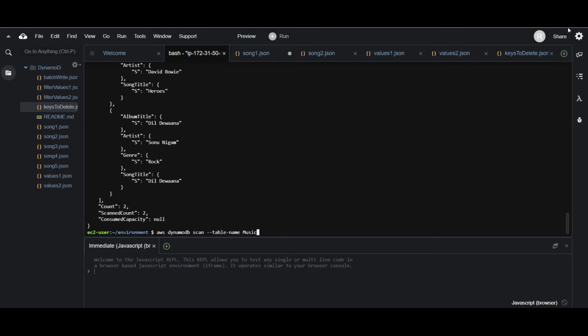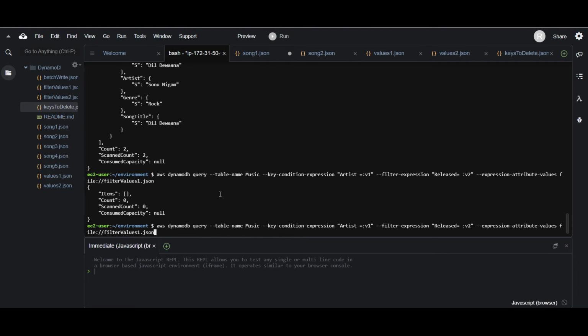The next thing we will be doing is we'll try to query based on certain filter parameters. So for that, let me edit this particular query. So guys, this is the query which I'll be executing now. It's AWS DynamoDB query followed by the table name, and what I'm basically planning to do is query based on the artist name and the release date.